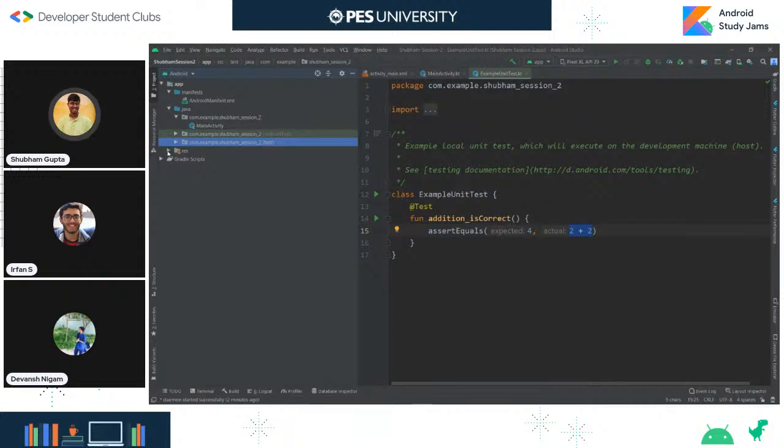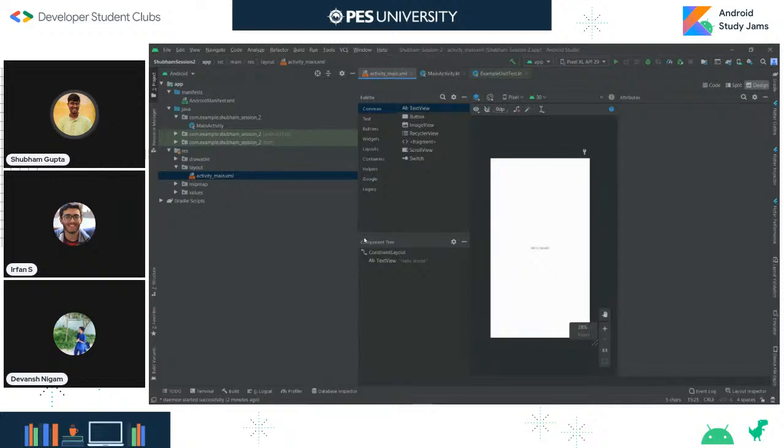Next we have the resources folder. The resources folder is again subdivided into drawable, layout, mipmap, and values. Drawable is a bunch of images you can add to your app. Layout contains the user interface of your app. By default, you have only one XML file, which is activity main.